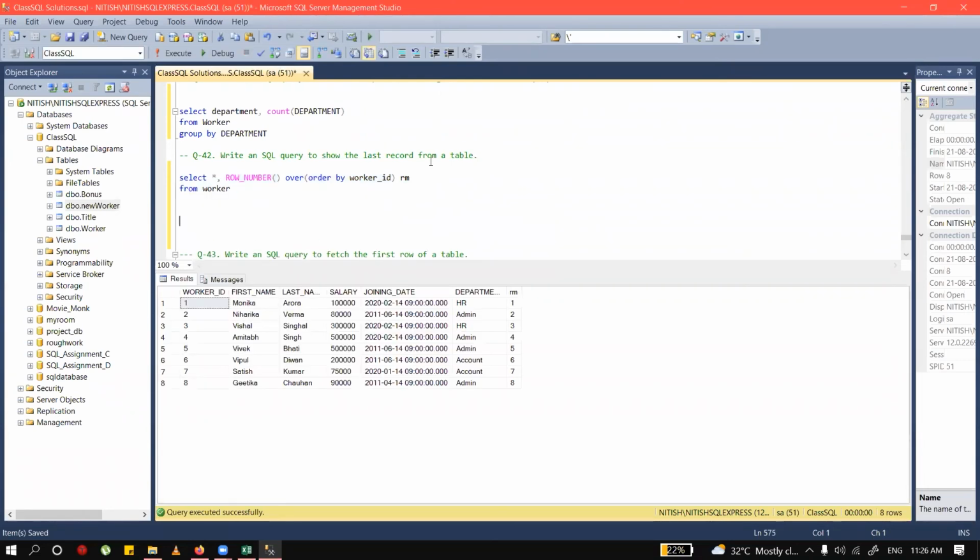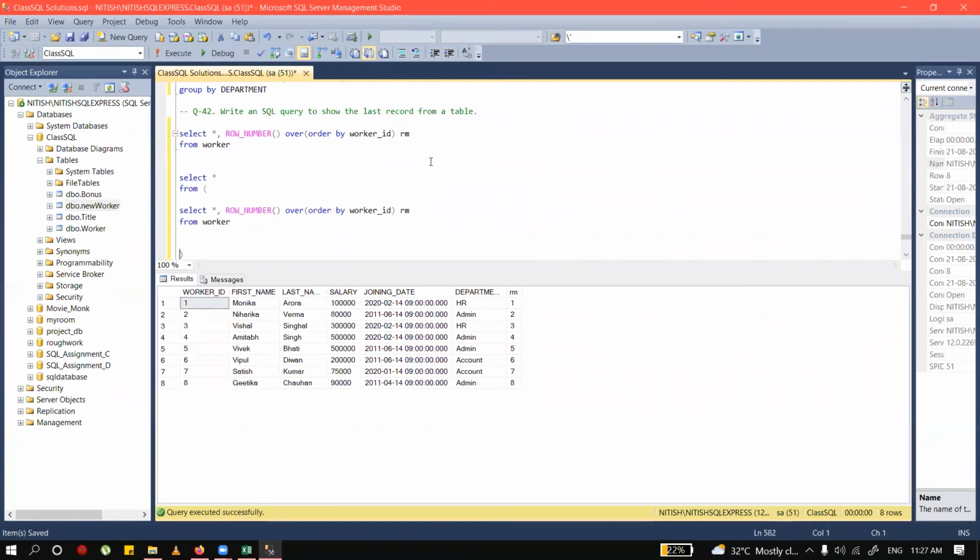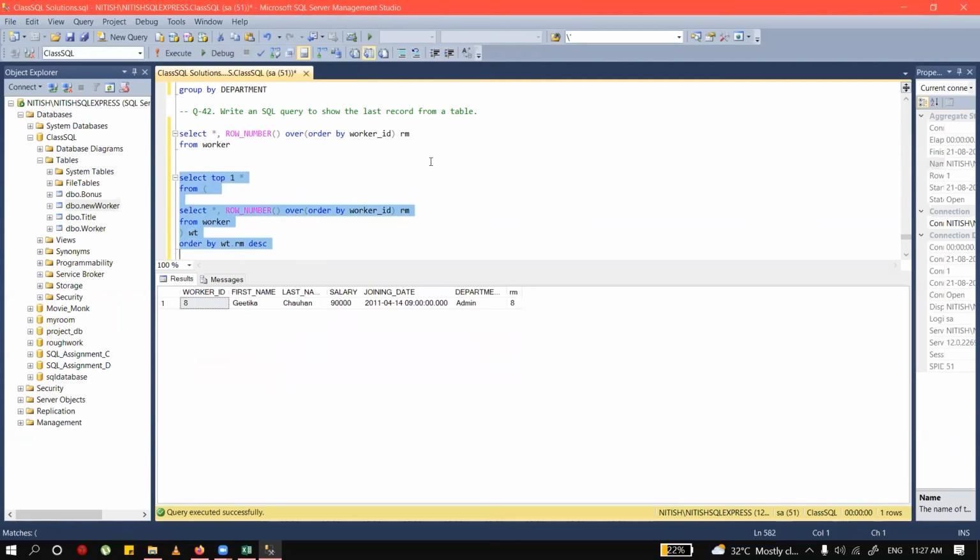This is the first part. So select star from this temporary table, order by wt.rm in descending order, and after this table you want only the last record, so top one. That is how you do it.